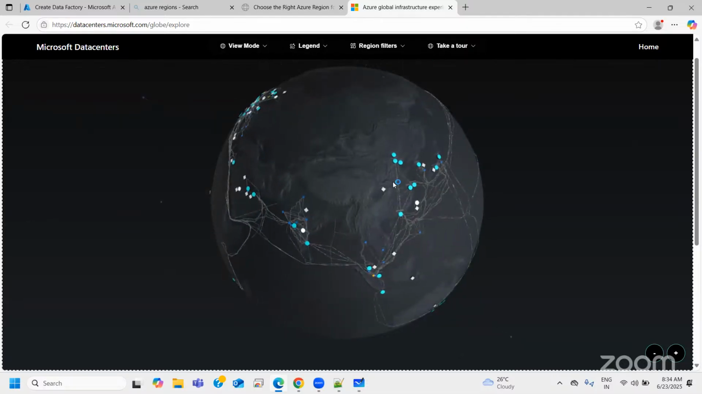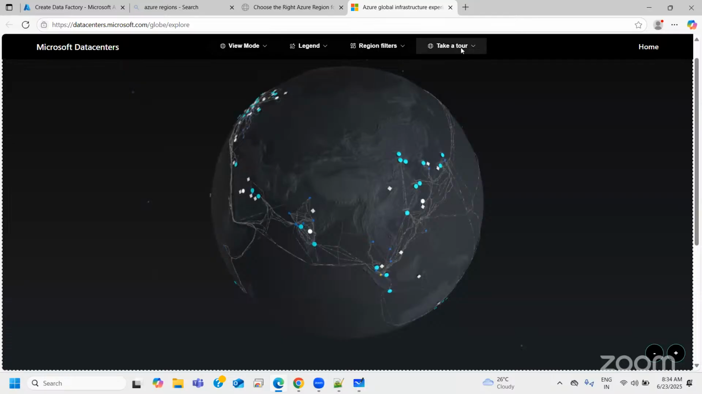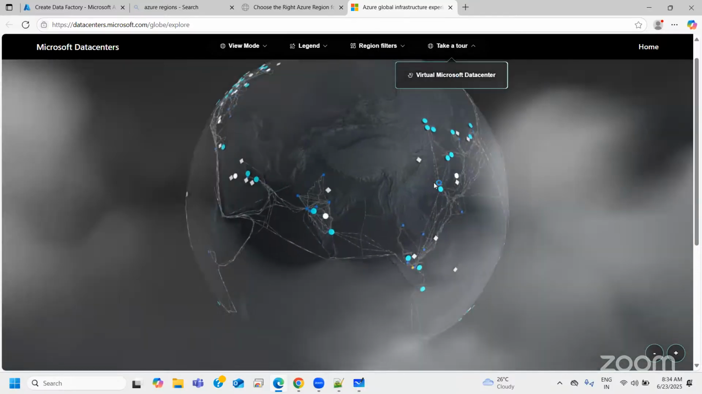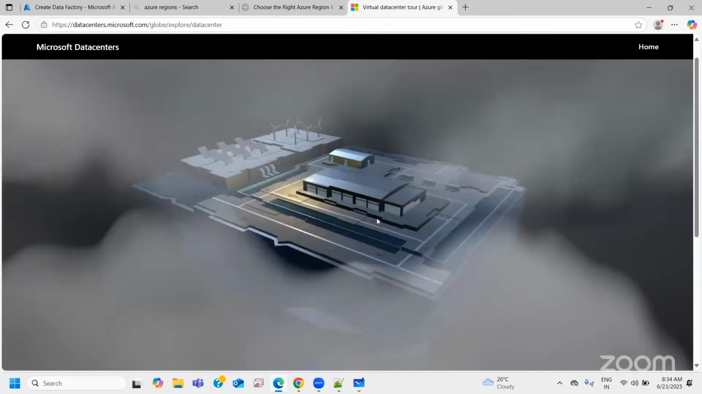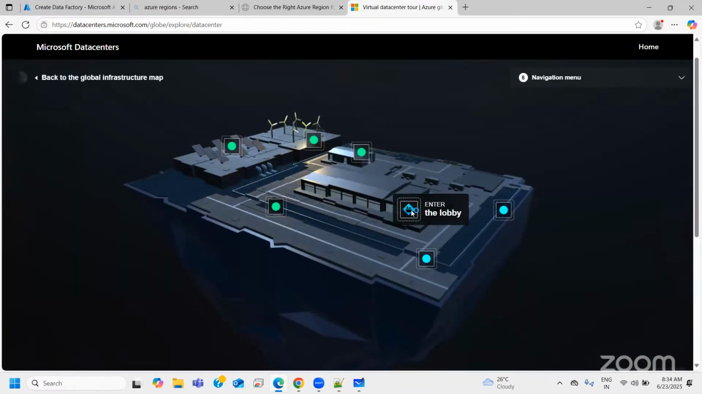Right? Looks something interesting. Now, if you want to take a tour of your data center, how a data center looks like, it will give you a tour as well. Say this is publicly available. I'm not using a website which is restricted, or I've not logged in any specific website, which I can only view. This is publicly available, right? This is how a data center looks like.